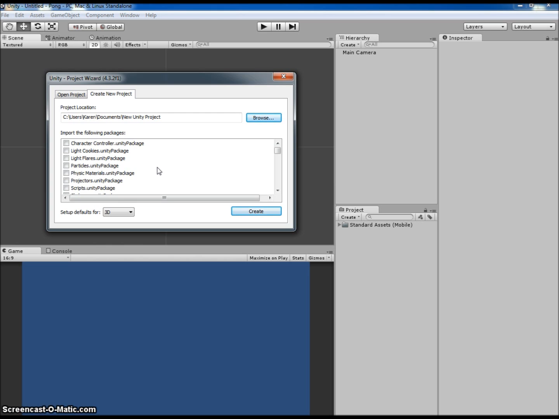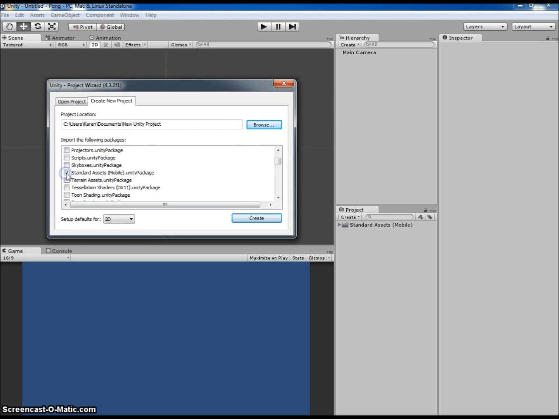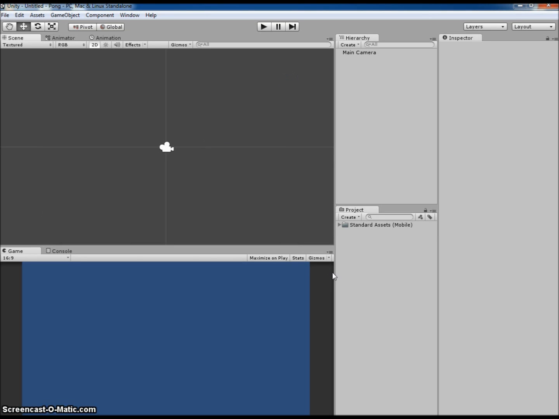The main thing you need to do is to change setup defaults from 3D to 2D. And then you want to scroll down on these. Yours will probably be the first one, but I've downloaded so many different things. And all you want to do is click this checkbox here for the standard assets mobile Unity package. This is so that it imports these different files, and that's all you need to do. And then just go and hit create.